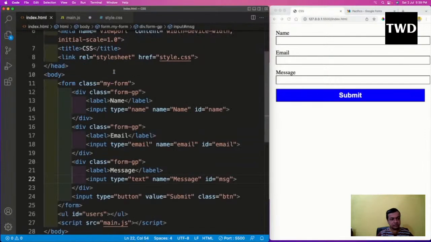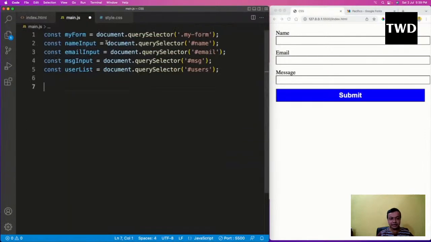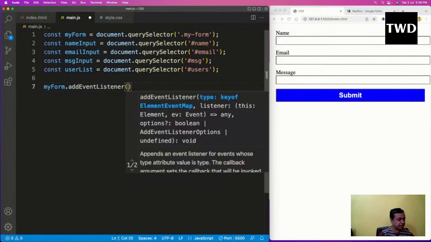Here we have to add an event listener also. So what is this event listener? Event listeners are the listeners which will actively monitor when the user is going to submit. It will actively monitor it. So I'll do this myForm dot addEventListener, and here I'll do a submit.